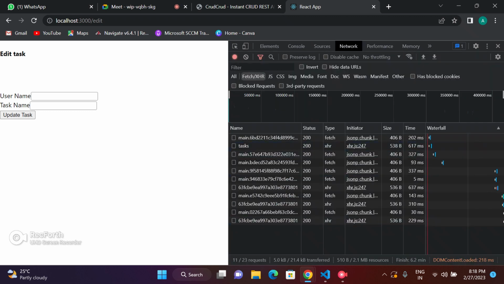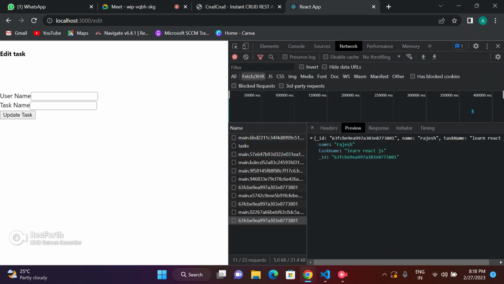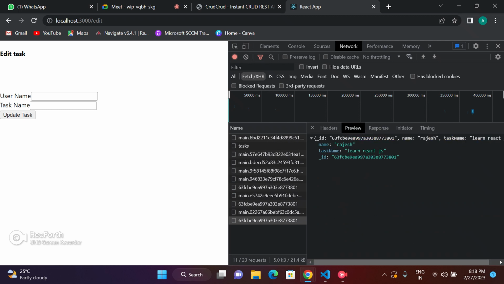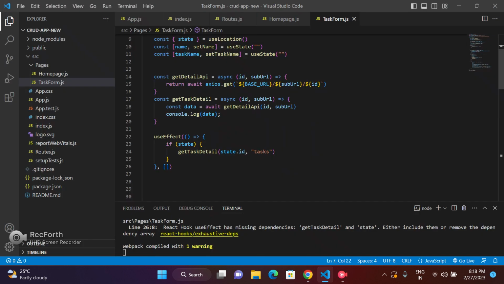We got the individual data. If you see in the network, this is the call which has been made, and in the preview you can see we got the individual data, and that too in object format. What was the call we made? The CRUD URL, task slash ID. So this will give you the individual data which we want to update.